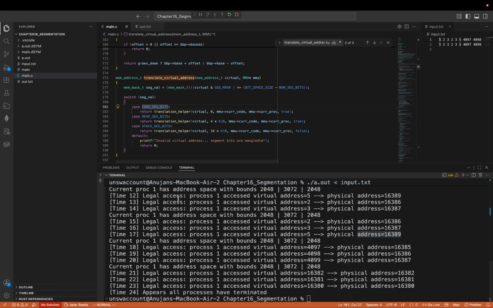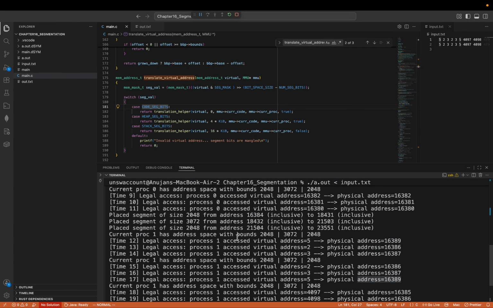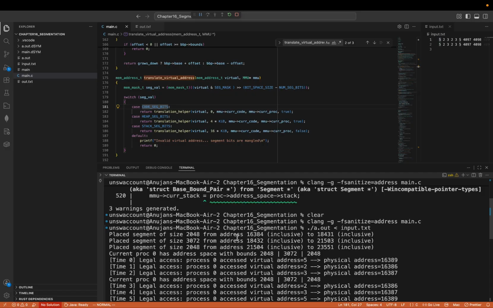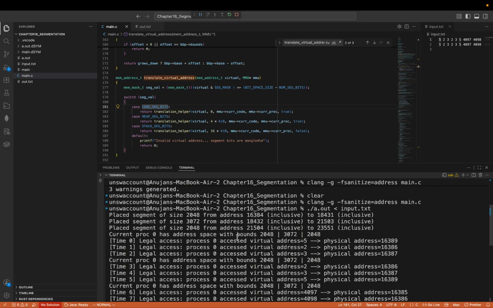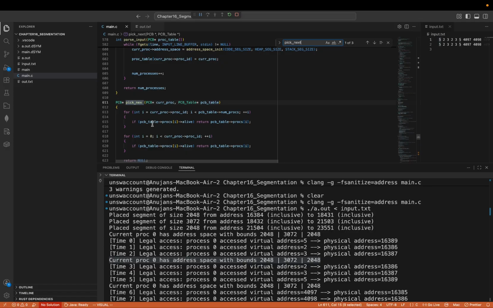Print what segment it is. Hold on. It didn't even switch the thing. Oh, I know why. It should be +1 here. I remember now.